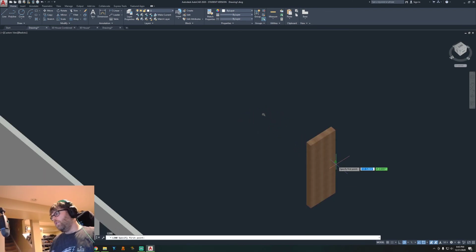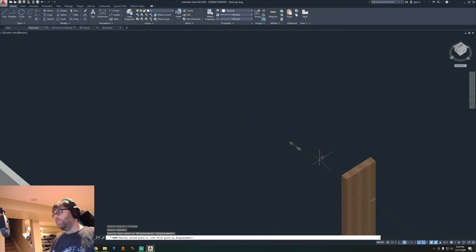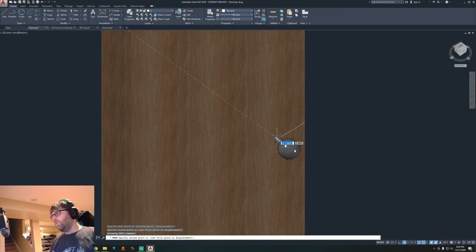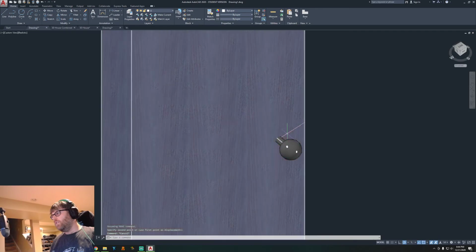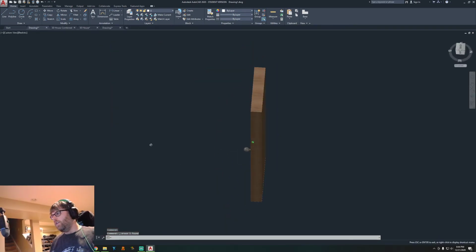I'm going to put it on there somewhere. Create a nice little point. Boom. 3D rotate. 180. Boom. Move this. Give me that center point. Give it to me. Make sure we're actually coplanar. Looking nice.